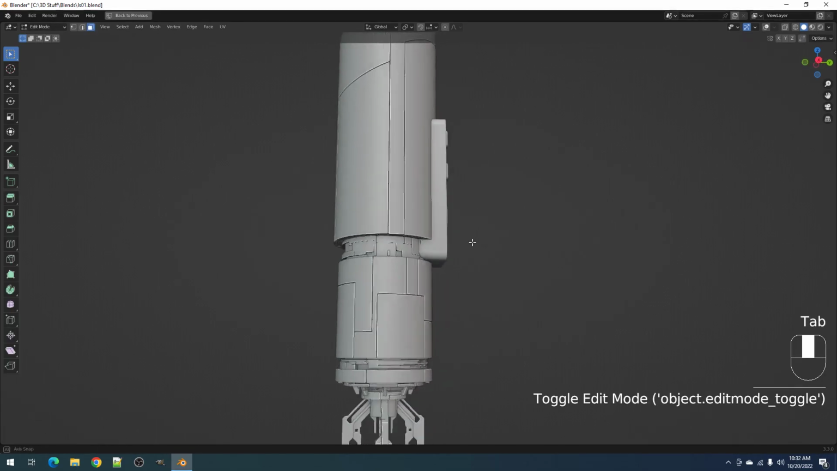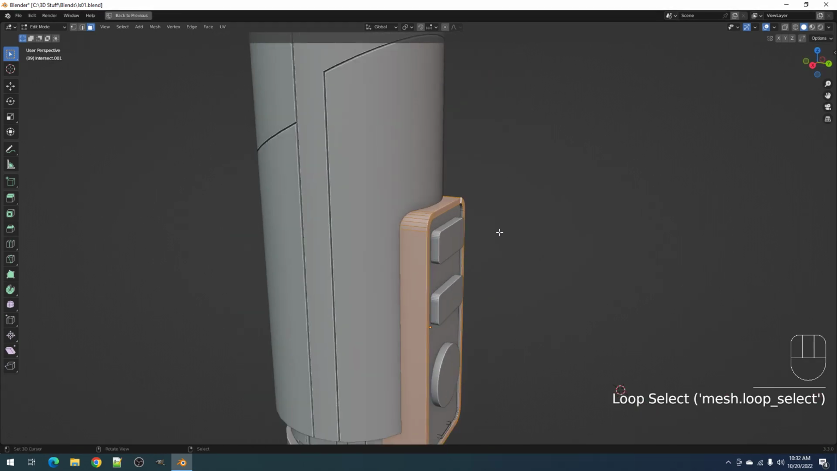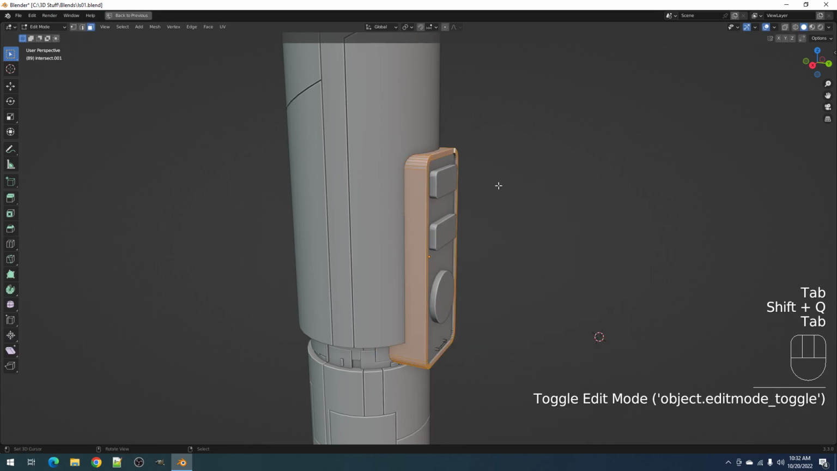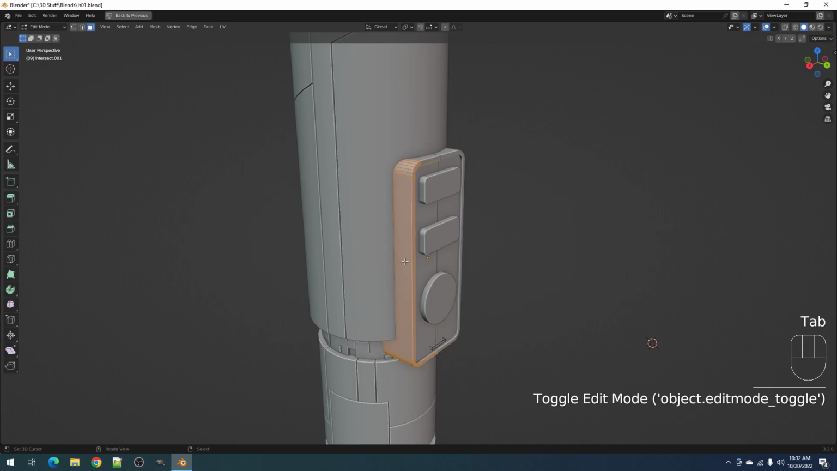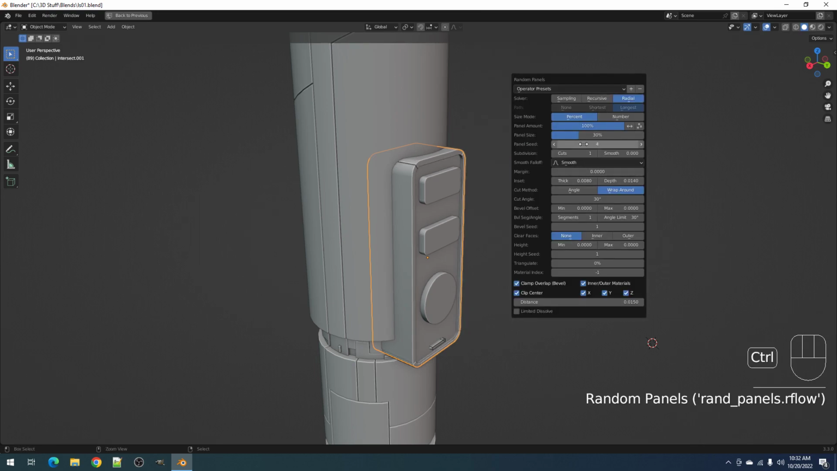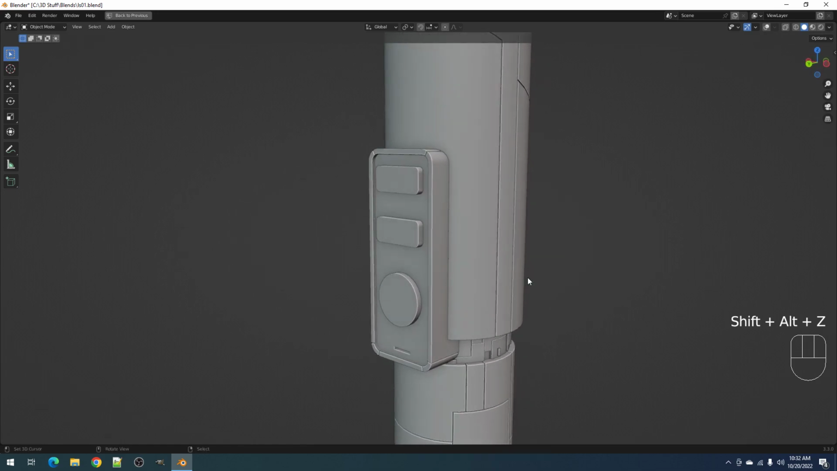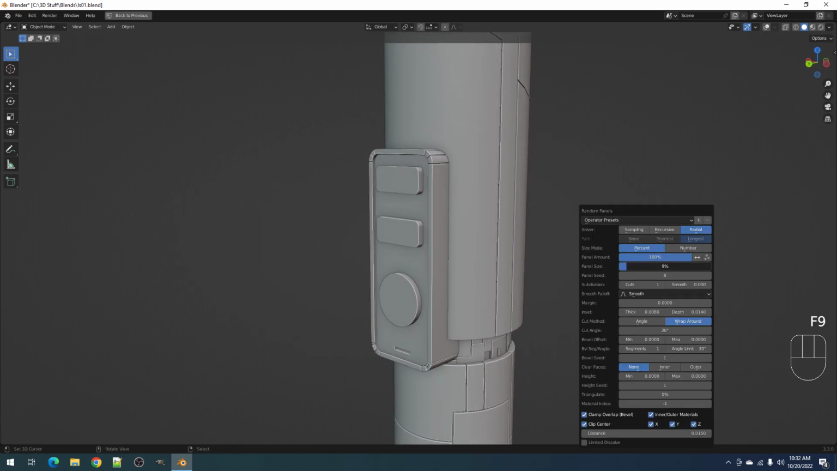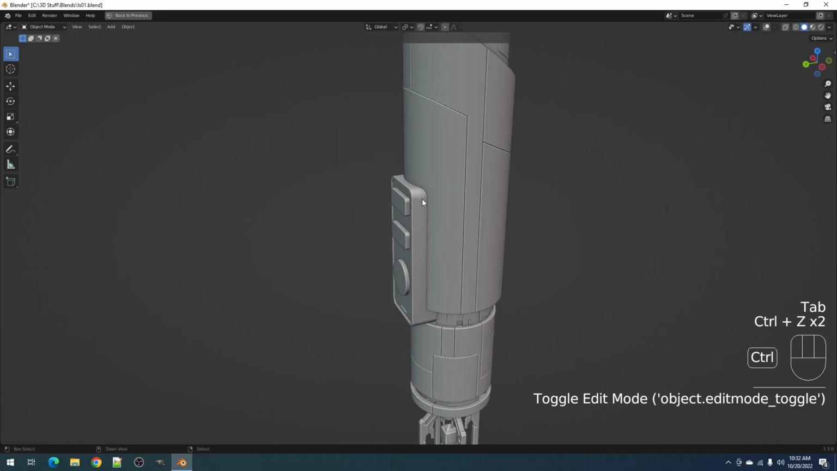Okay, going to use the random panels here. Wait a minute. Auto mirror to X. It's not enough geometry to.